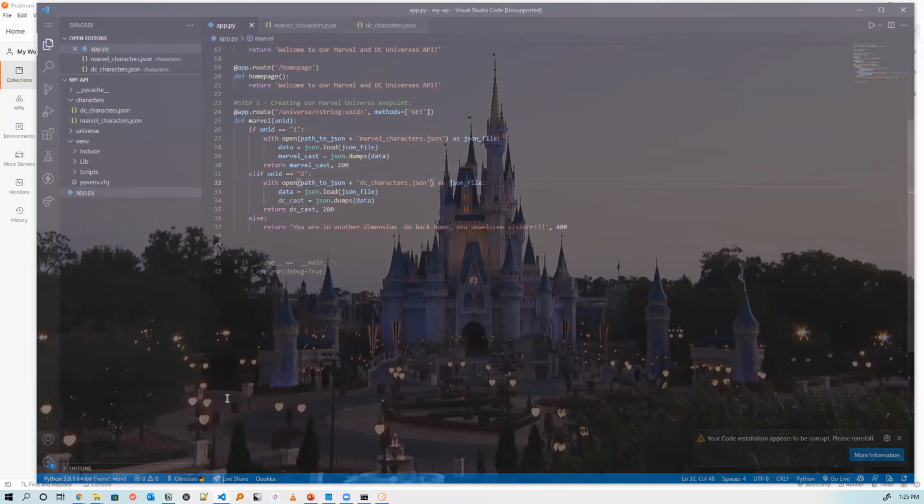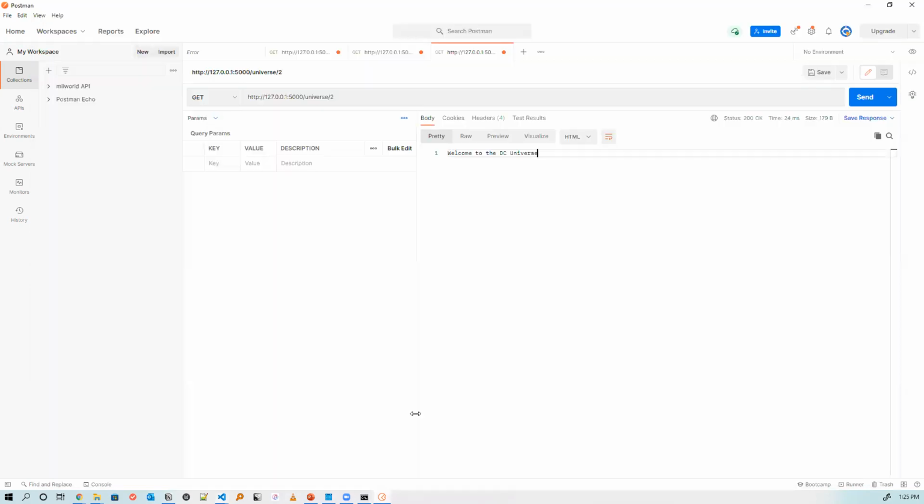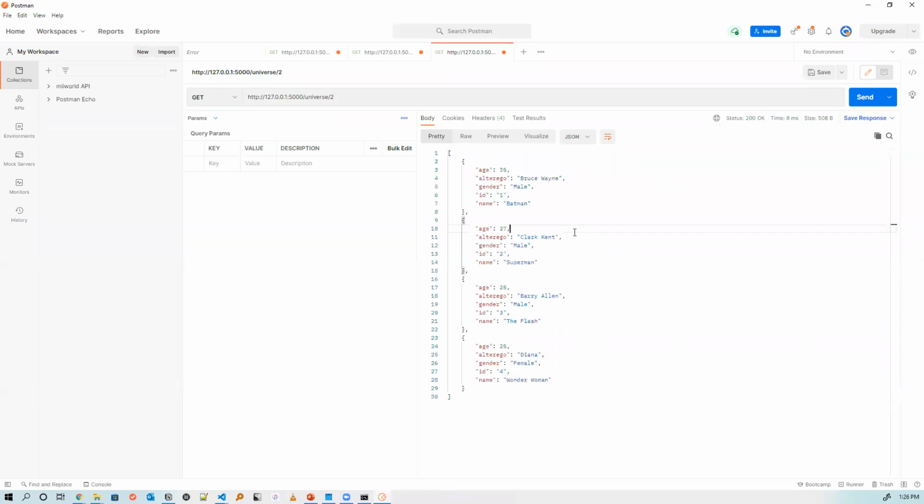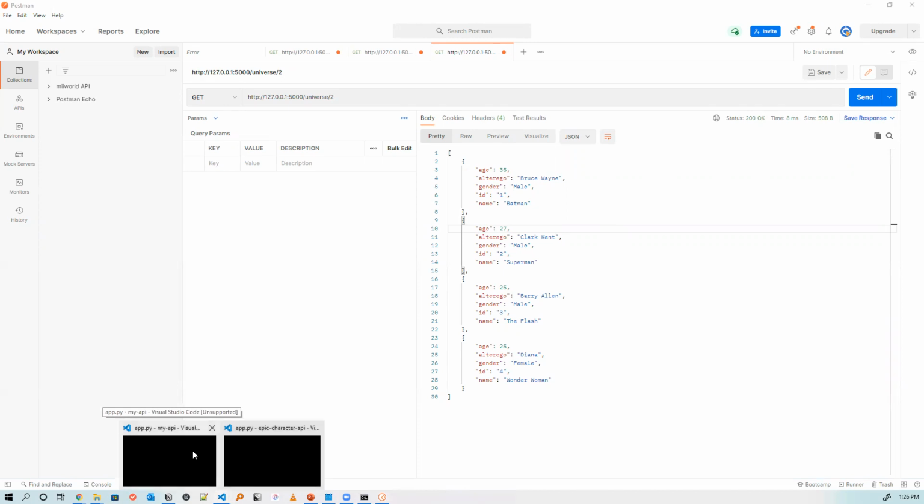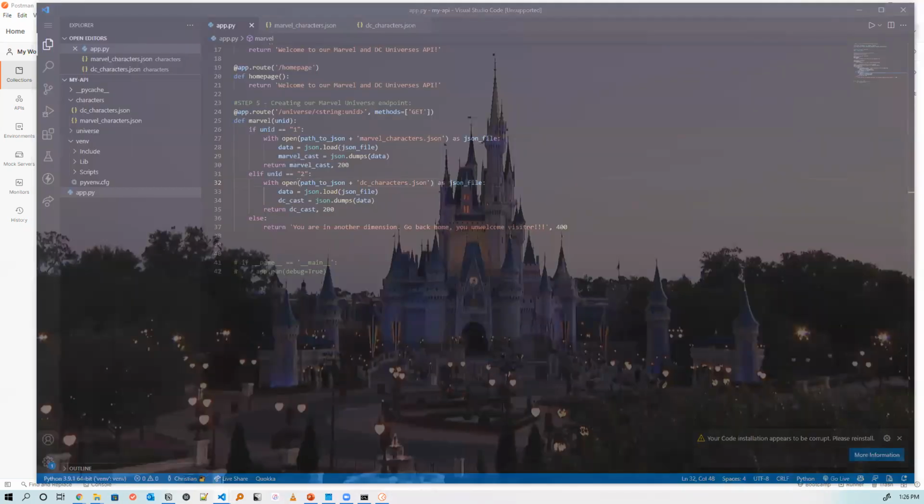Save. You go to Postman, and then you hit enter, and we have all the DC characters right there. Awesome. Exactly. Now, I guess I have one last thing to share, and, well, let's see if I have anything else to share.